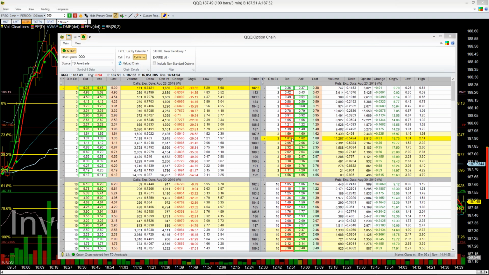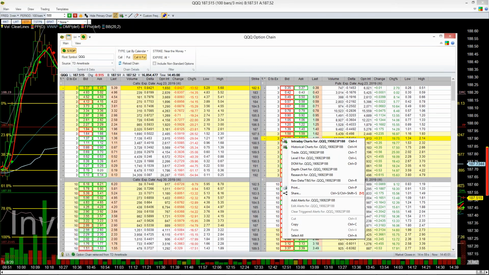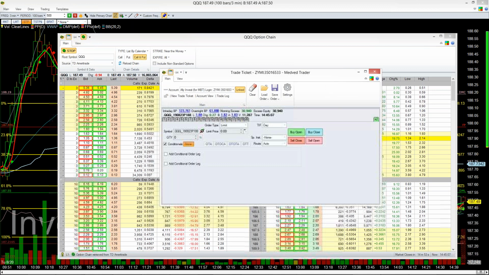So you can also trade the options from right here. If I wanted to buy this put, I could right click from this chart, and then I can go right here, trade QQQ, 183 put. And then this is a trade ticket, so I pick the number of contracts, the order type, market or limit, buy to open, etc. You can do that from right here.